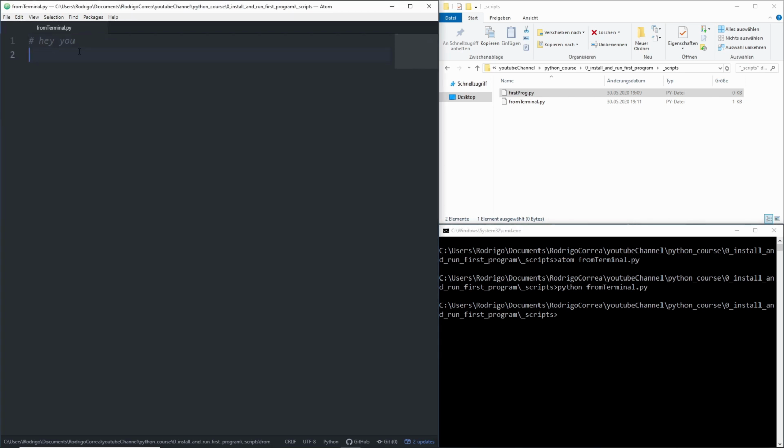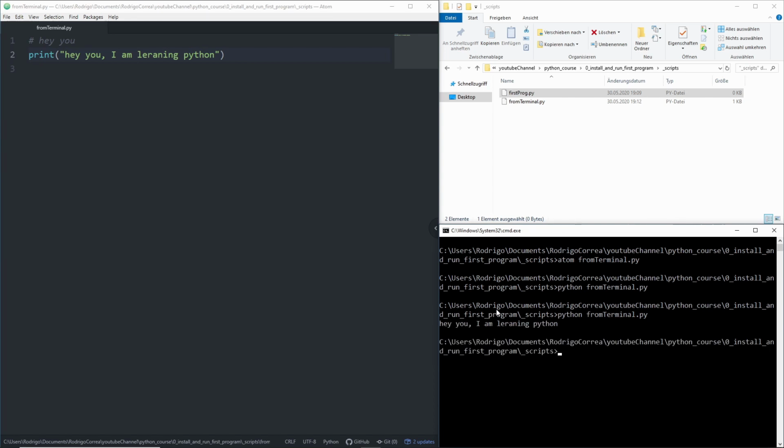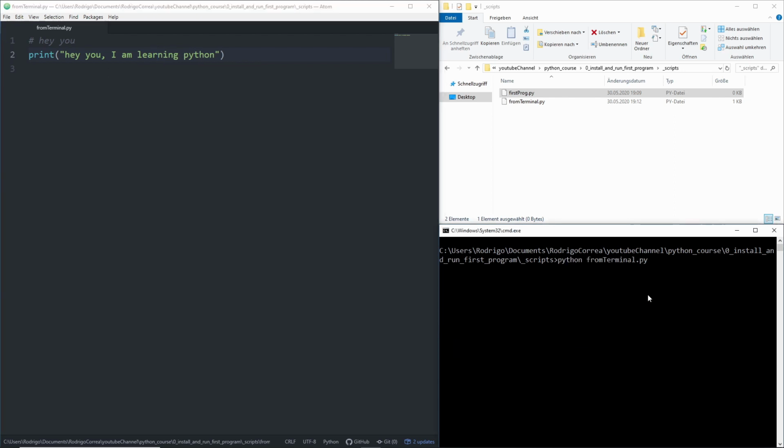So what I can do is print something or display something in the terminal. So let's say, hey you, I am learning Python. I save it. Now I can just say python and the name of the file again. When I run it, look, we get hey you, I'm learning Python. Very nice. I clean it, CLS, run it again, python from terminal.py.